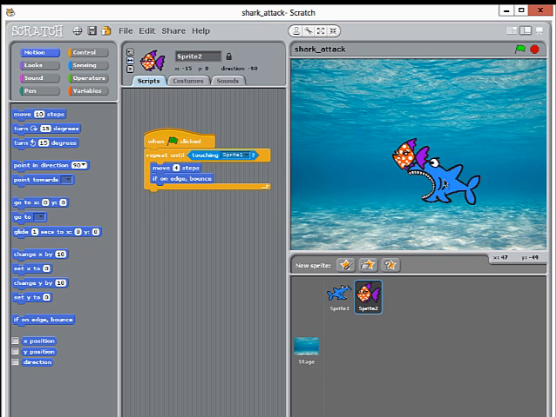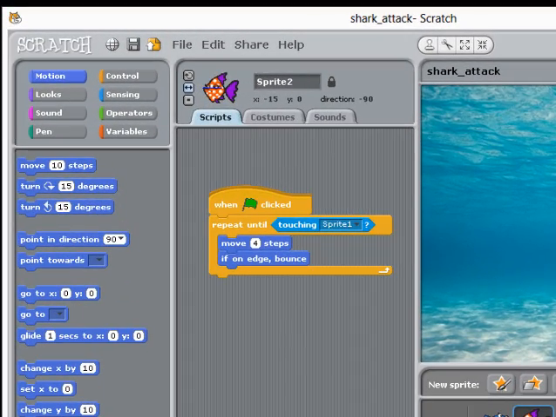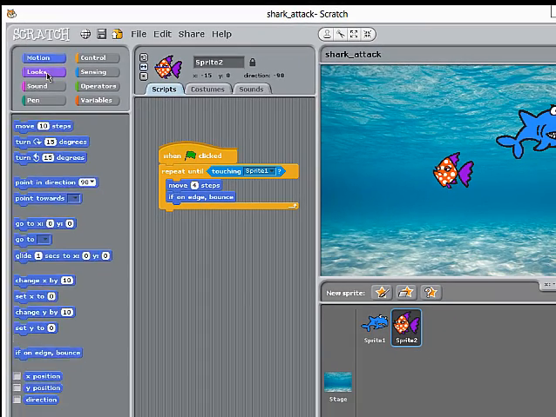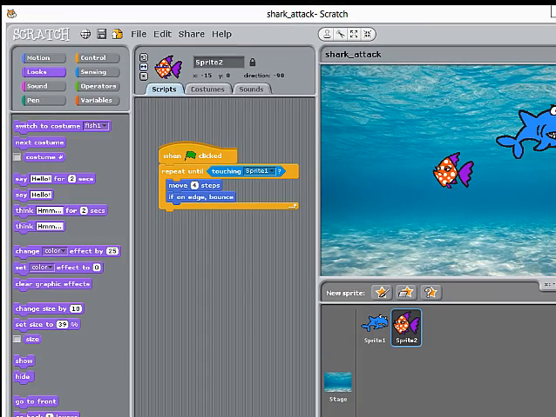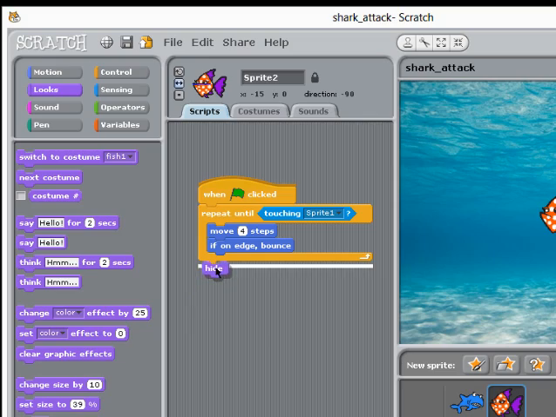What I actually want to happen is the fish to disappear, as if it's been eaten. So let's sort that out. All I need to do this time is to hide the fish. Give it another go.